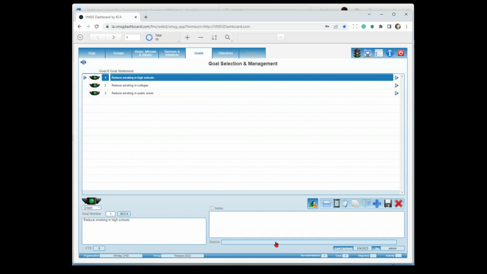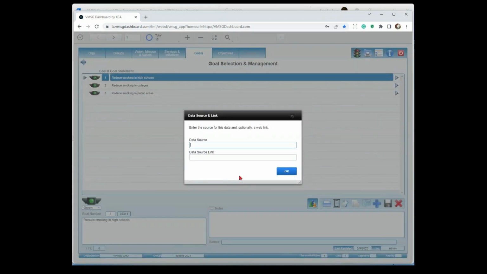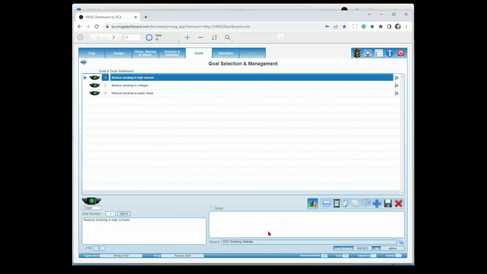In order to put a data source in here, you just click on here, opens up the little window. I'm just going to call it CDC smoking website. And I don't have the whole link, so I'm just going to put in a link to the CDC website. In order to put this link in here, you have to put the entire link in, meaning you start with HTTP or HTTPS : / and then your web link in there. So I'm going to put in HTTP : / www.cdc.gov and hit OK. Now you may notice when I did that, it puts the description down here, and then over here it has a little link, in fact, a chain link, if you will.